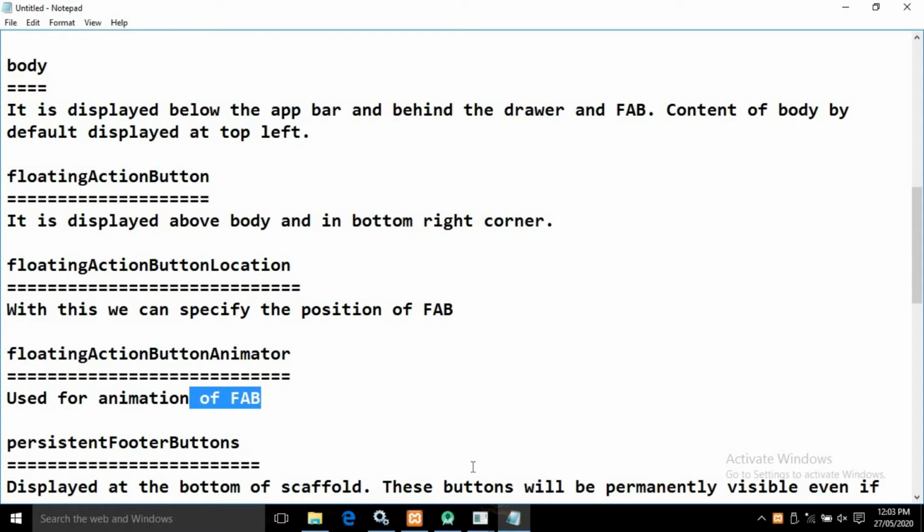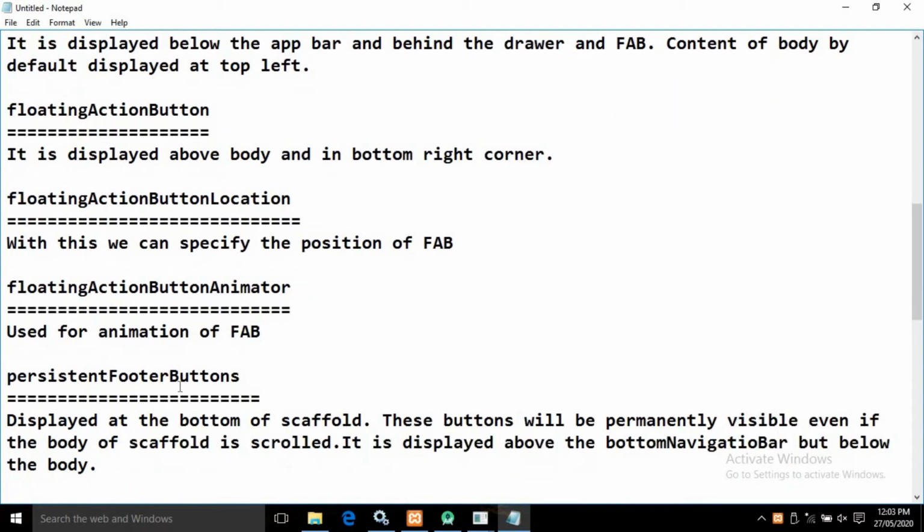For the time being, you should know that this floating action button animator will be used to animate the floating action button. Okay, another property is persistent footer buttons. Now it is displayed at the bottom of the scaffold. These buttons will be permanently visible even if the body of the scaffold is scrolled. It is displayed above the bottom navigation bar but below the body.